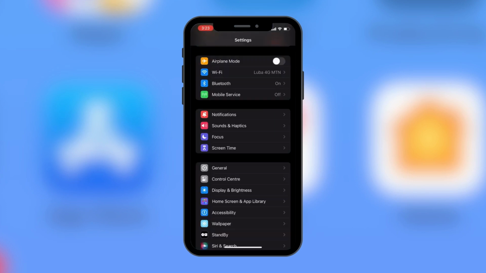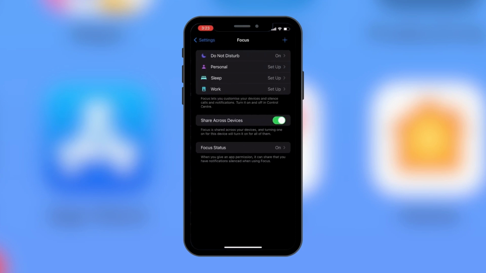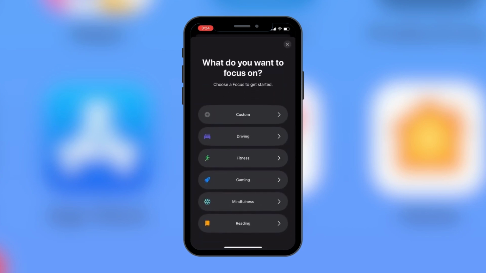Now the other option we have is to go into Focus. Focus helps us to quickly have a setting for our apps if we're busy in a meeting or if we're driving or something else. So we're going to go to Settings, we're going to choose Focus, and in Focus, we have some options here. So we're going to click on the plus icon at the top right of this screen, and here we can see more options to pick from.